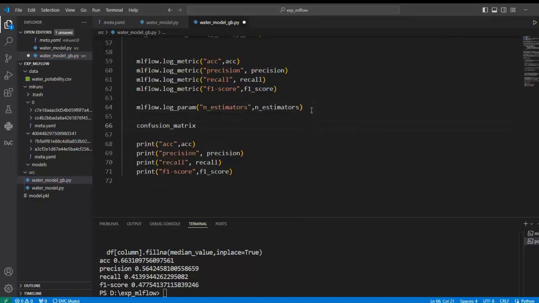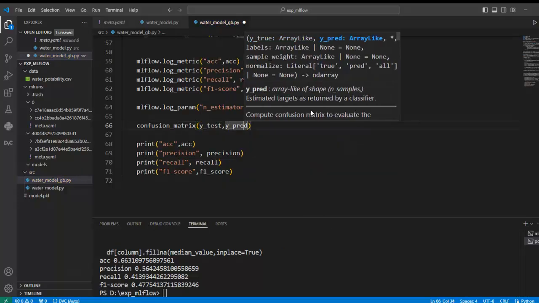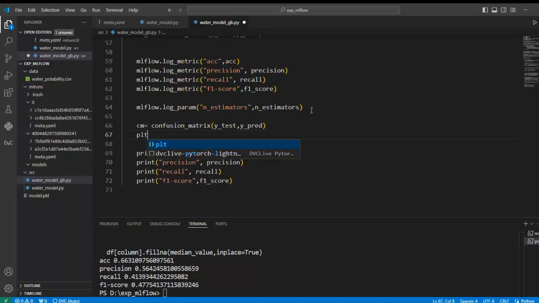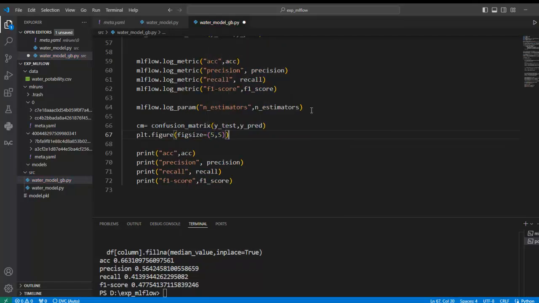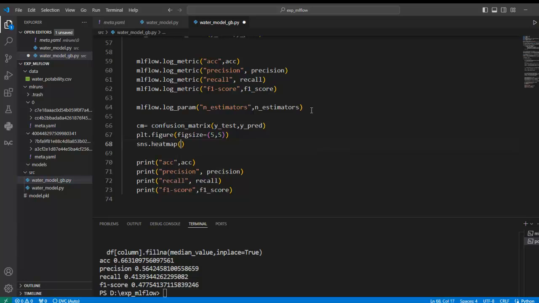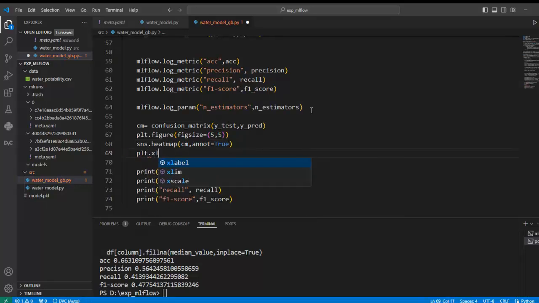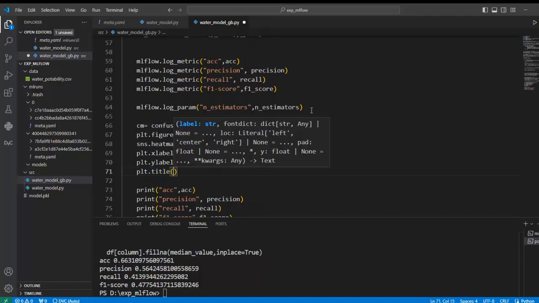So confusion_matrix, which we just imported, takes the actual values and the predicted values by our model. Let's assign it to a variable: cm is equal to this statement. Let's set the figure size using plt.figure and figsize 5 by 5. Let's save our confusion matrix into a heatmap of seaborn and set annot to True. Let's provide the x label as predicted and the y label as actual, and give a title to our confusion matrix.